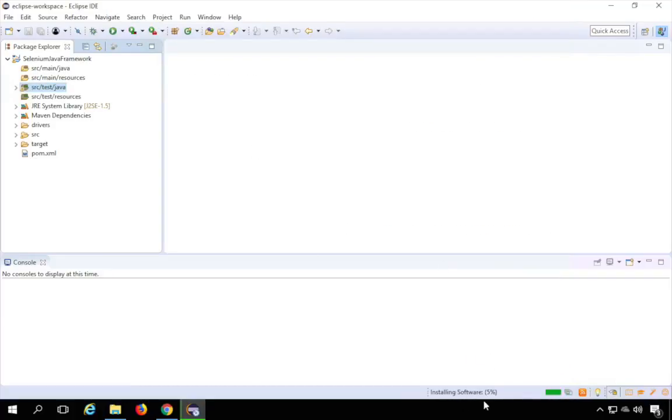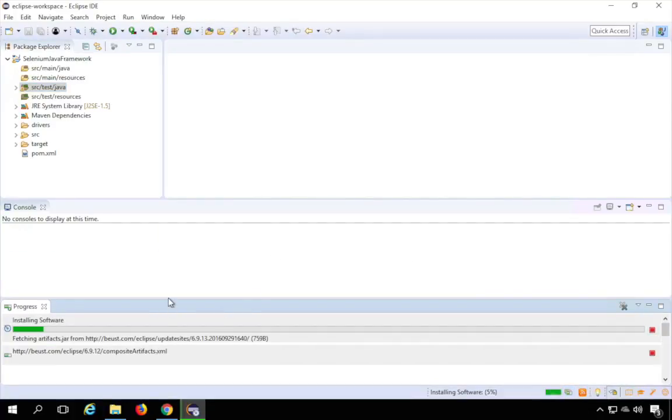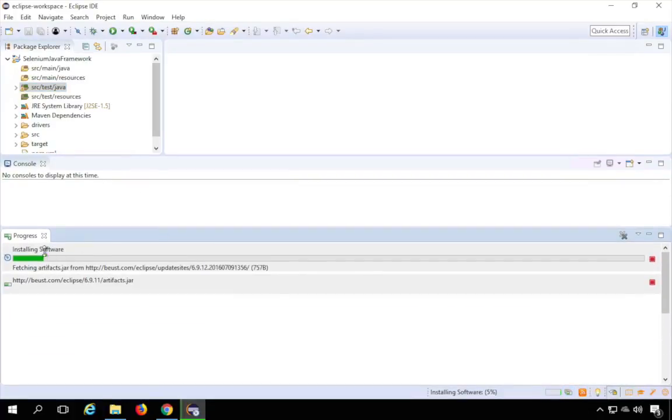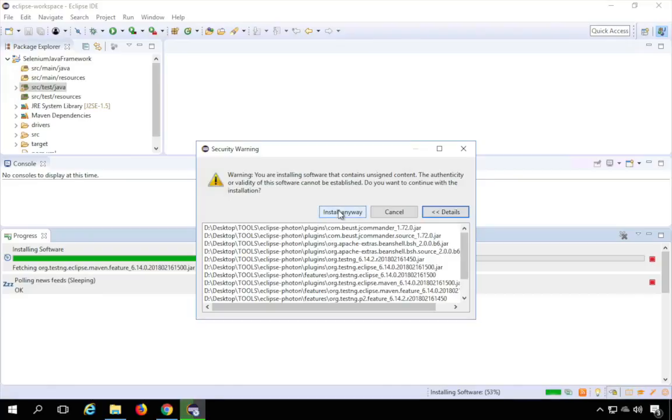Here you will see installing software. You can expand this to see the status. You can see this is now installing our TestNG software. It can take some time. Now in case you get this security warning, you can say install anyway, and if you want to look at the details, click here and then install anyway.